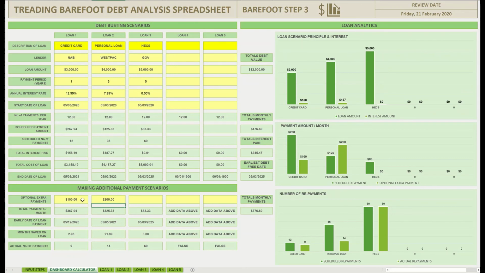So you can play with these numbers if you want to do additional payments, depending on what your budgets are. And you can try and analyze when you want to start dominoing your debts, when you want to get rid of your credit card, then once you've started getting rid of your credit card, when you want to start making extra payments to get rid of your personal loan. So that's basically how it looks for the debt analysis spreadsheet.